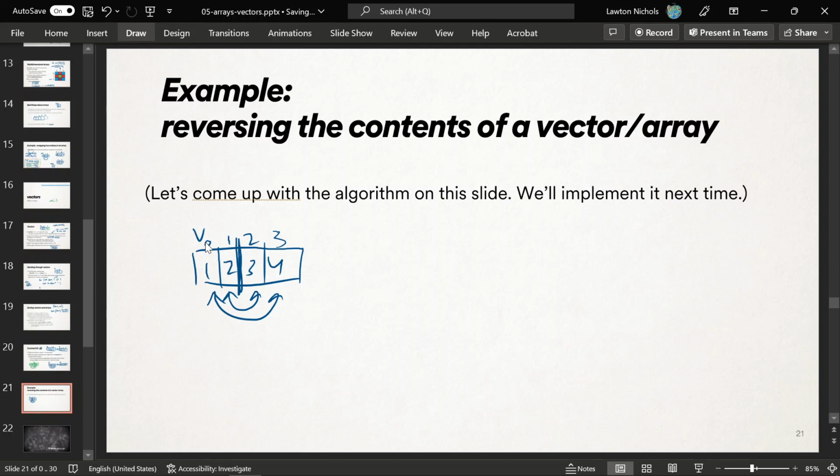Okay, so first of all, when I have a size 4 array, how many swaps am I doing? Two swaps. Good. It's not 4 swaps, it's just 2. Because if I swapped this one with this one, and then this one with this one, and then I did 2 more swaps, it would be back to the original. So I only want to swap half the time, half the size of the vector V. Okay, good. So that is 4 over 2 equals 2 swaps for this V.